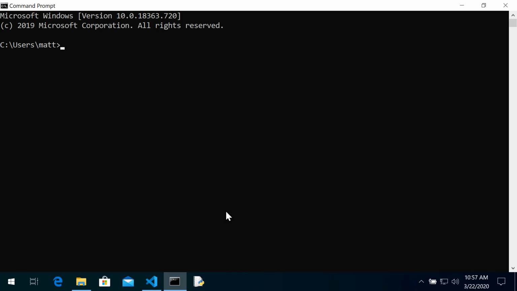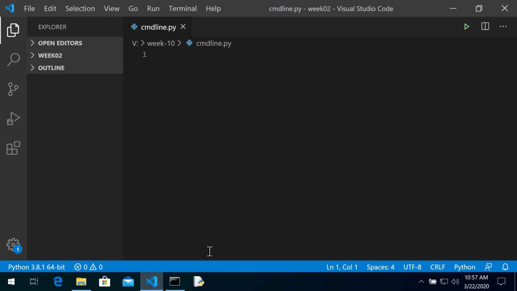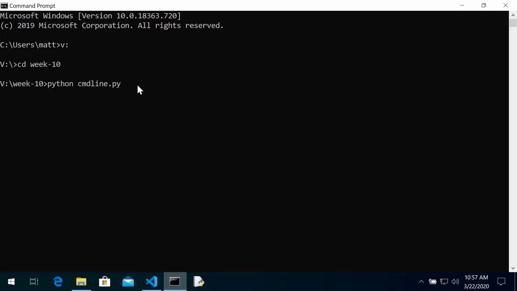Let me switch to the proper directory. Okay, so we're in week 10 here, and we have a file, python commandline.py. So this is the name of our script. So we're calling Python and we're passing in the file name of our script, commandline.py. And I haven't written anything yet. That's the point of this lesson. So let's go back. So it's blank right now.